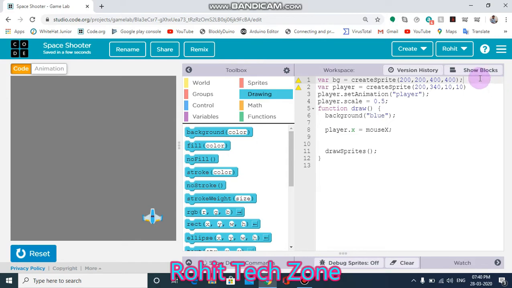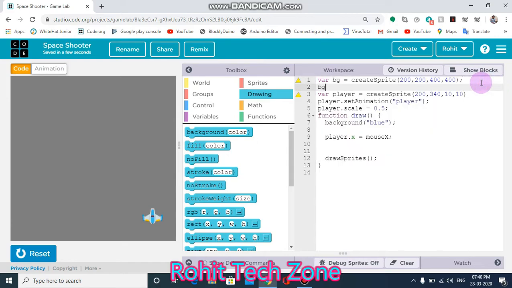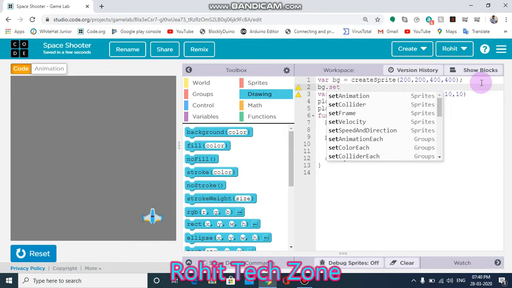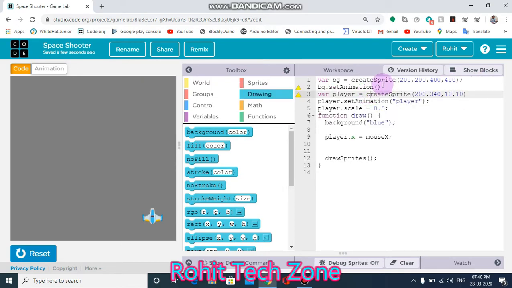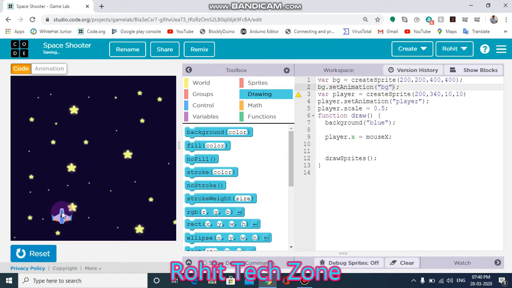Now we have to set the animation. For that we have to give bg.setAnimation bg. So here we can see now it looks so cool. The next thing is we are going to create the scrolling stars effect. So let's create that.